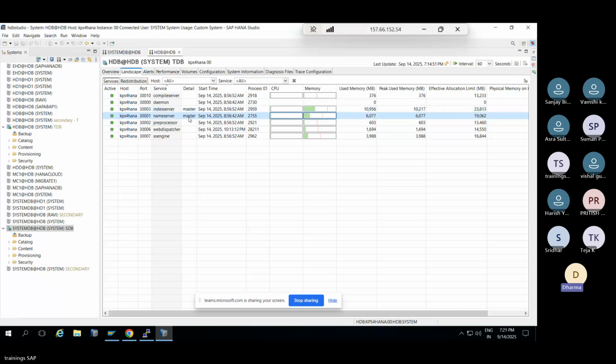So let's take, we have 3 tenant DBs along with the system DB. So how many processes are we going to see? For each tenant we have the index server, index server, index server, access engine, access engine, access engine. The remaining processes are core, common: 5 processes plus the core, plus 2 per tenant.